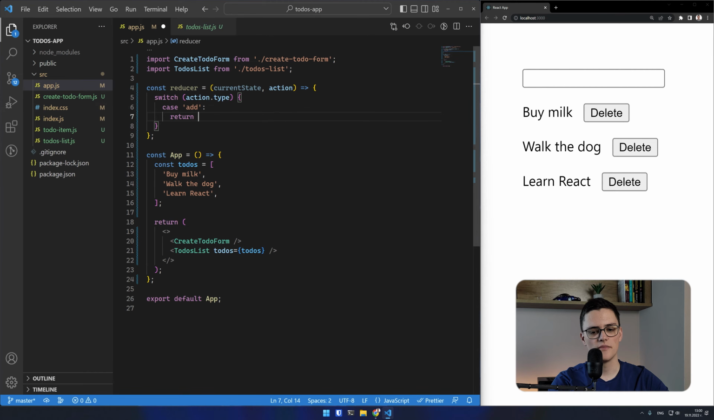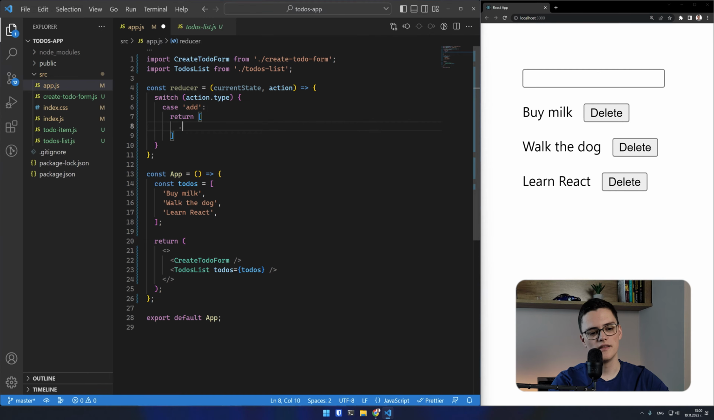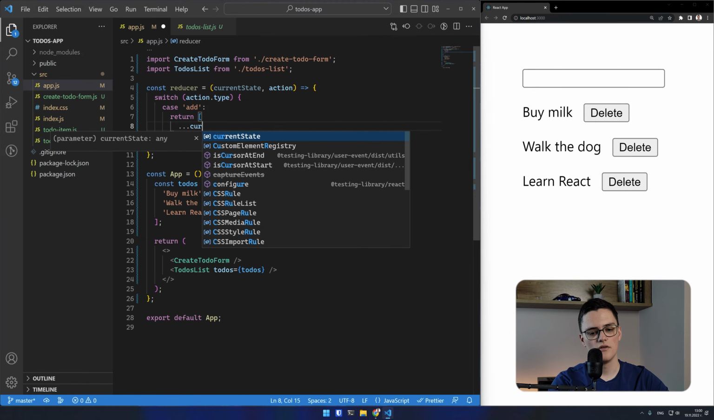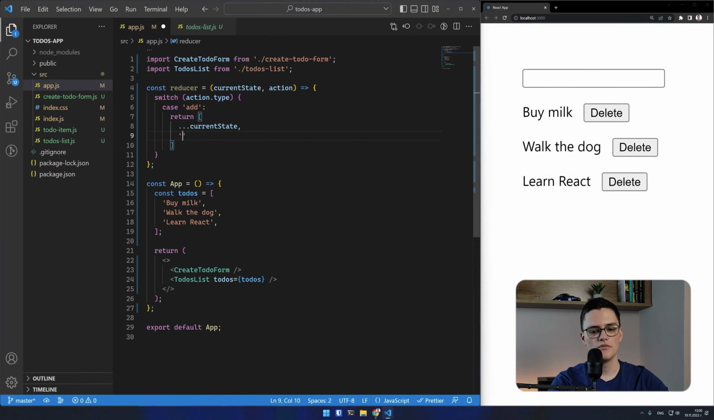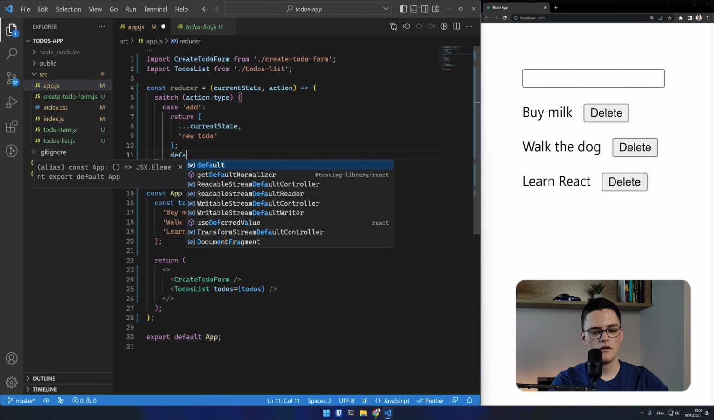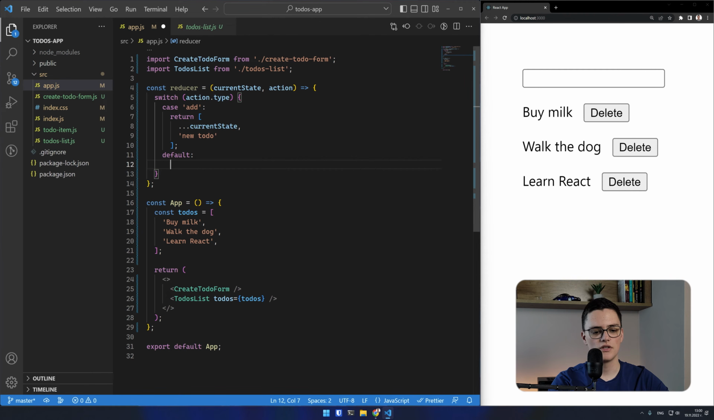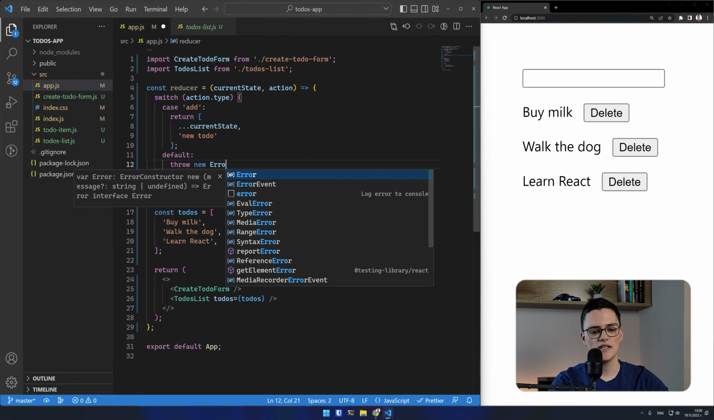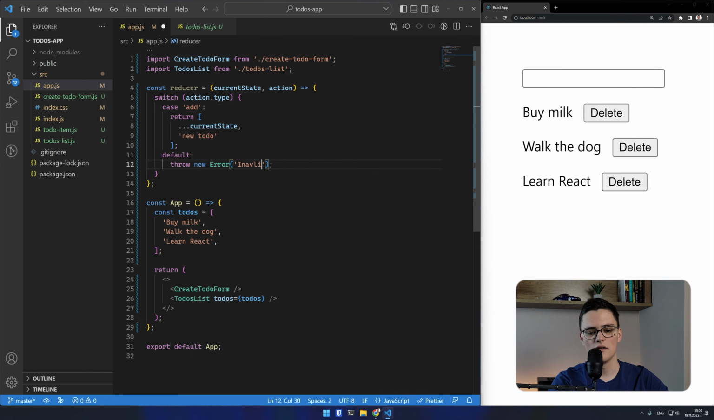In this case, I'll check if my action type is add, and in that case, I'll return a new state, which will be the current state with my new to-do item. For now, I'll set it as the new to-do string. I also want to have a default catch in my switch statement, in case the passed action in the reducer is invalid, and in that case I'll just throw an error. You can also return the current state instead of throwing an error, but I find that worse, as it's harder to debug later, if you have a wrong action.